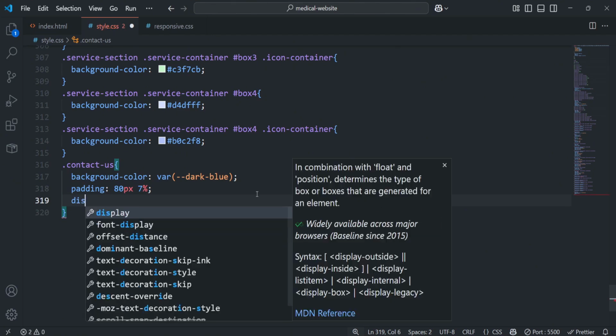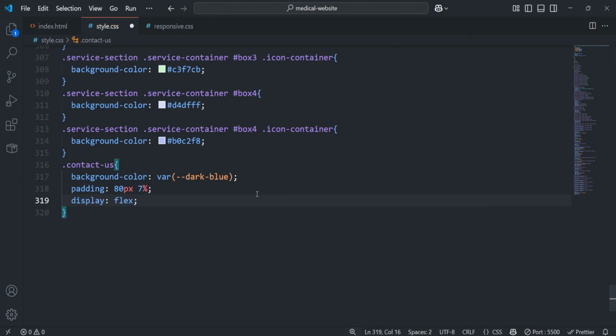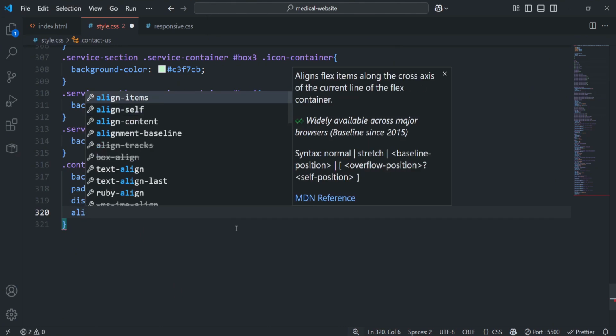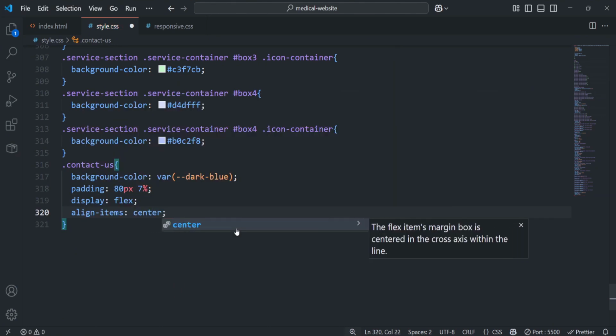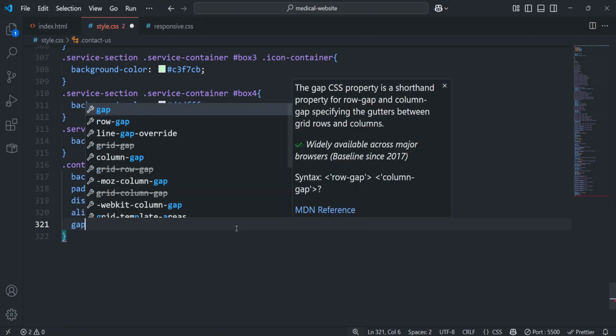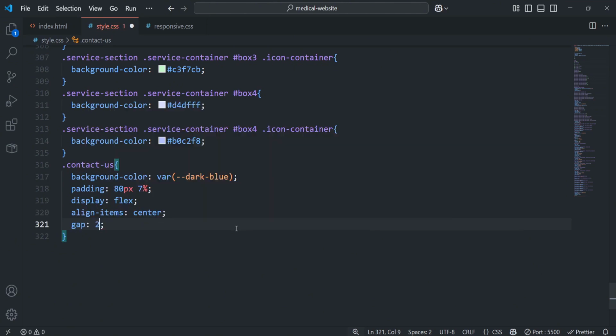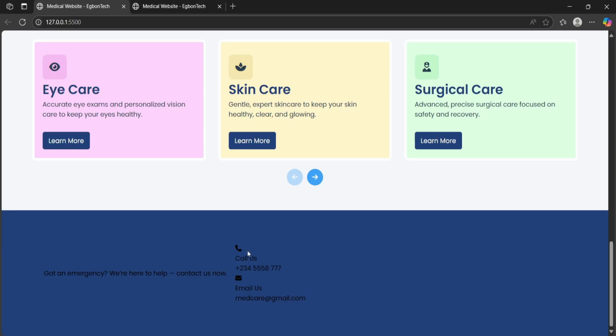Then a display of flex. I want the items to be arranged side by side. I align the items vertically center, so I'll give it an align items of center. I'm going to add a gap between the items, a gap of 20 pixels. I'll save that. Now when I return back to the web, you can see those items right here.